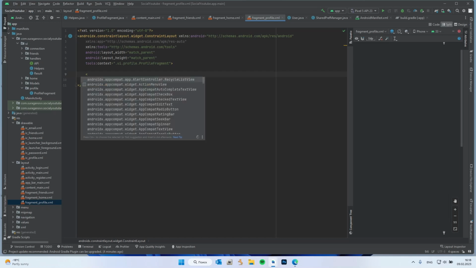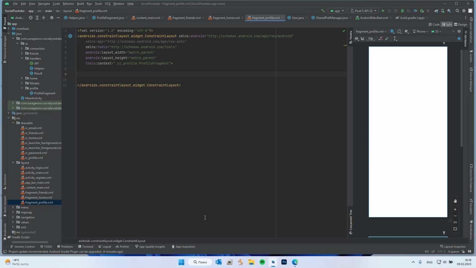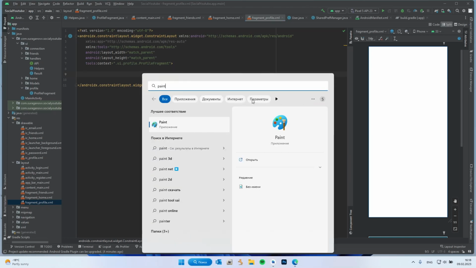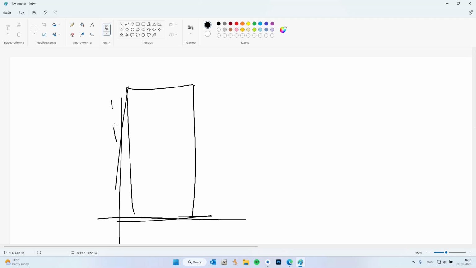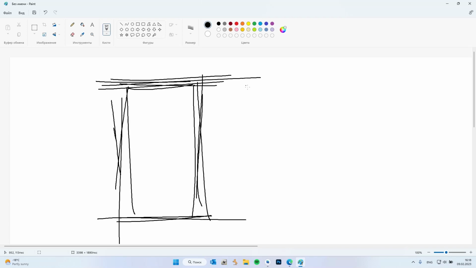I'm going to draw a simple layout page using Paint. I know this sounds ridiculous, but whatever. We should describe the elements that will be included inside the profile page. The first thing is, I would say, we need an avatar. That would be right here. I'm going to name it avatar.